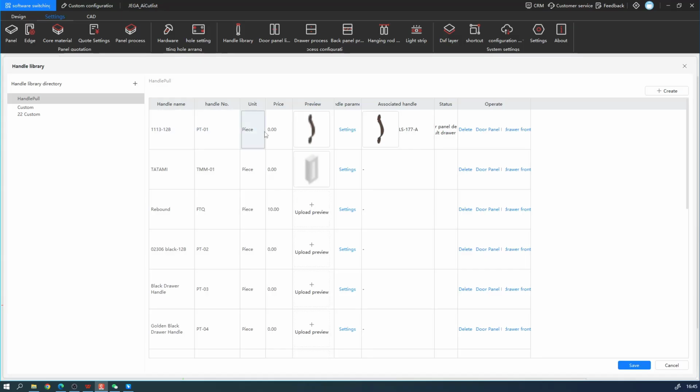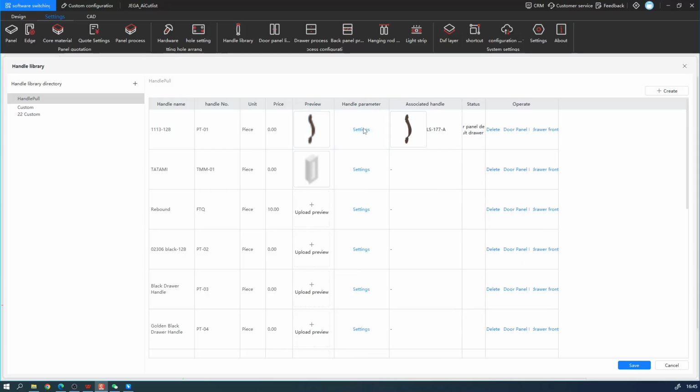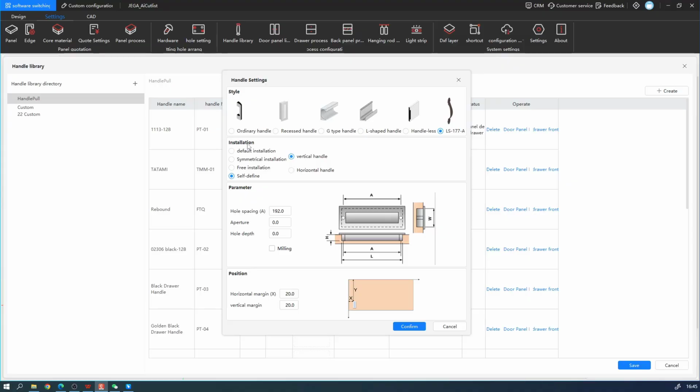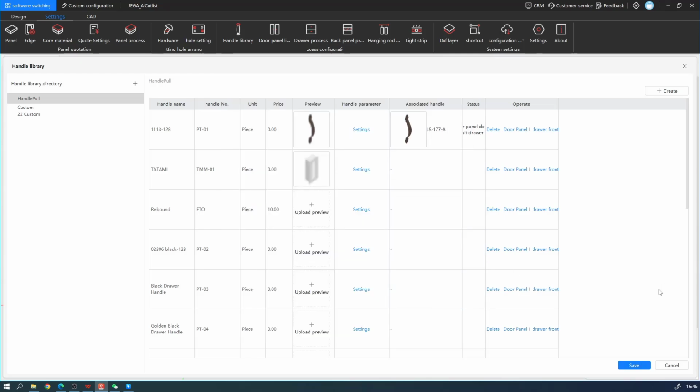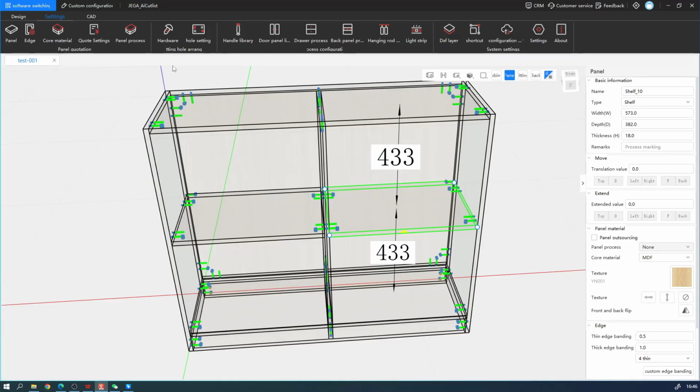And for the handle here, you can come here to set the price for it and the handle details. Here are the handle parameters. You can come to the settings, like how to install it, and the parameters for these settings, like the hole spacing, apertures, and hole depth, all you can set here. And here is the position. Like for some recess handles, you can also set its details here. After you change it, still the same, remember to save it. If you want a new one, come here and create a new one. So this is for the handle library.